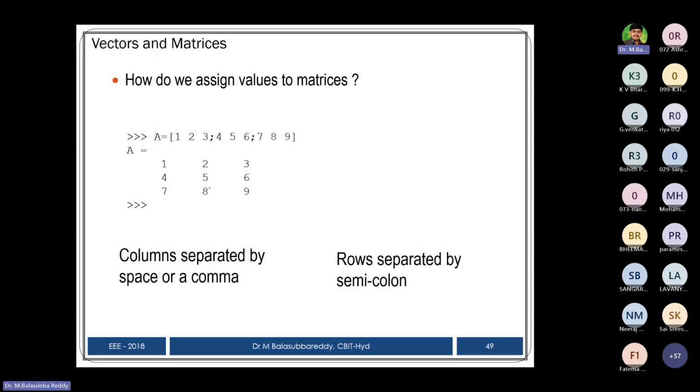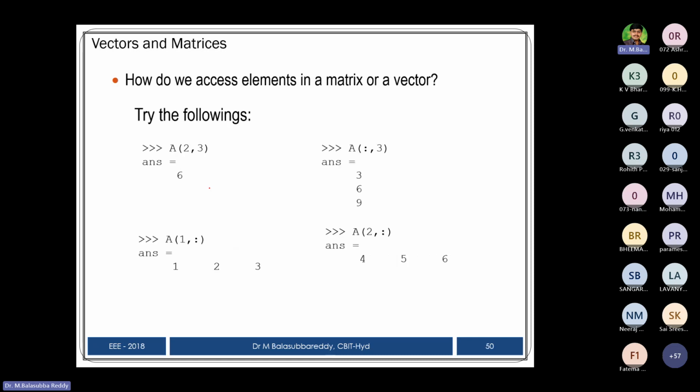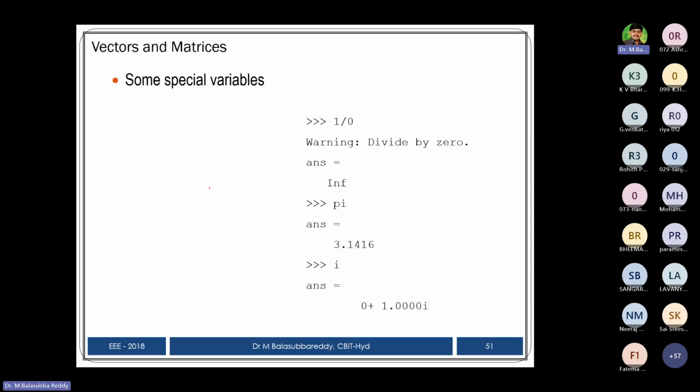And here A is mentioned. If I type it, column separated by space or colon, just the space is sufficient. And this is retrieval of the information. Colon is already known. And 1 by 0, by default it will give the result INF, infinity, because of division. And whenever I use pi, because it is an inbuilt operation already there, you cannot use pi as a variable name. If I type pi, that will give the value of pi.